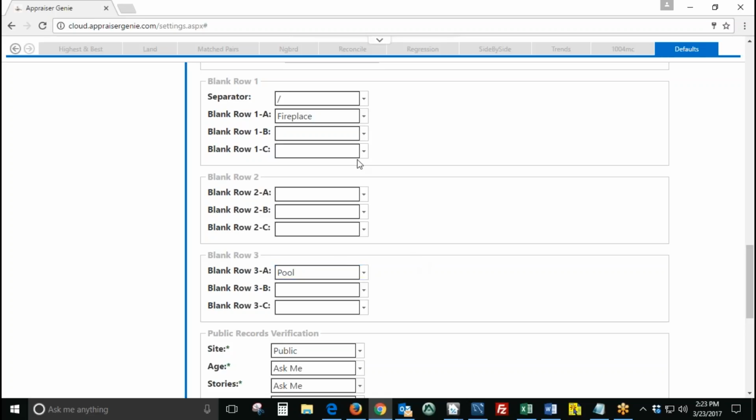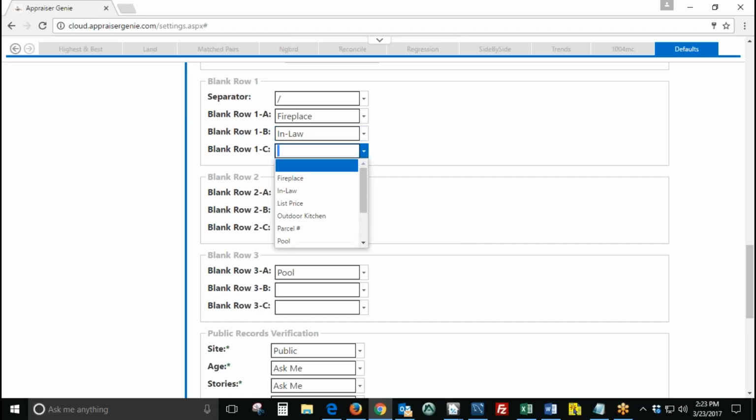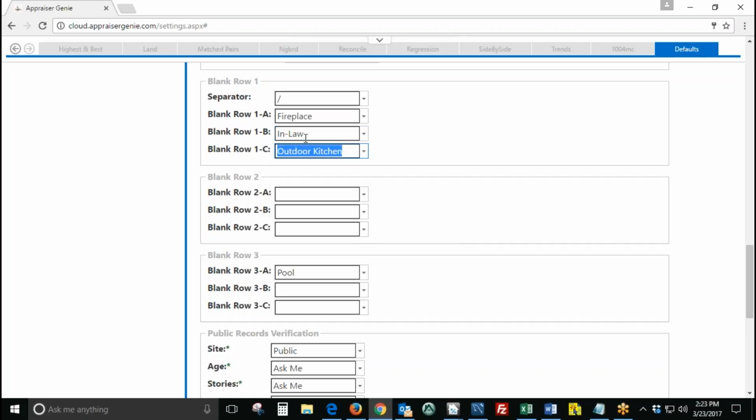You'll notice I purposely put fireplace in row 1 and pool in row 3 because that is where the adjustments fall on a different page. So I'll show you that later if it doesn't make sense now. You can actually list up to 3 different things in each blank. So let's say I want fireplace, in-law, outdoor kitchen in row 1.